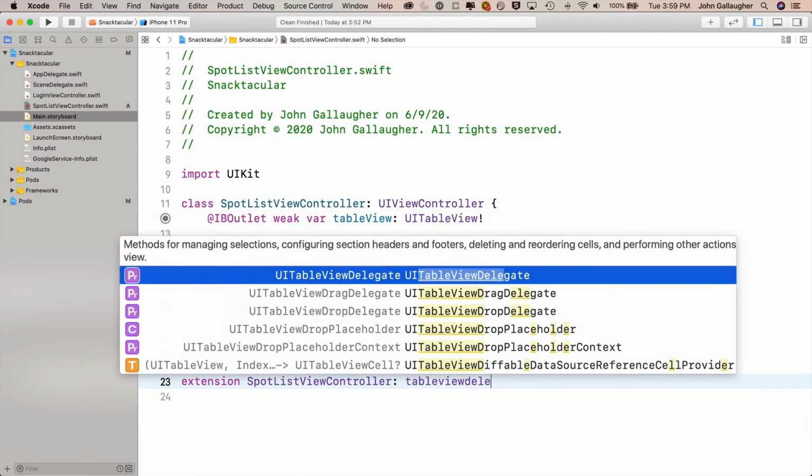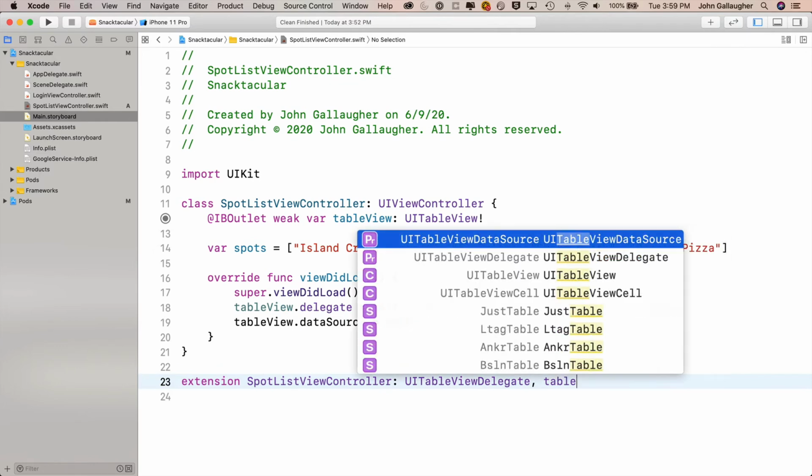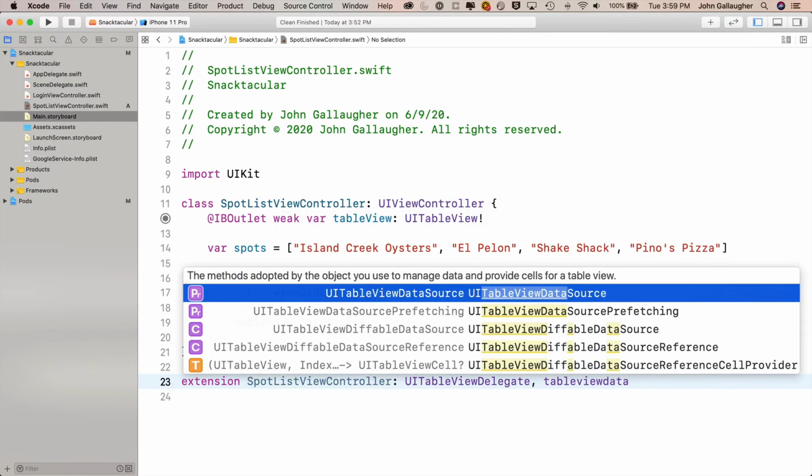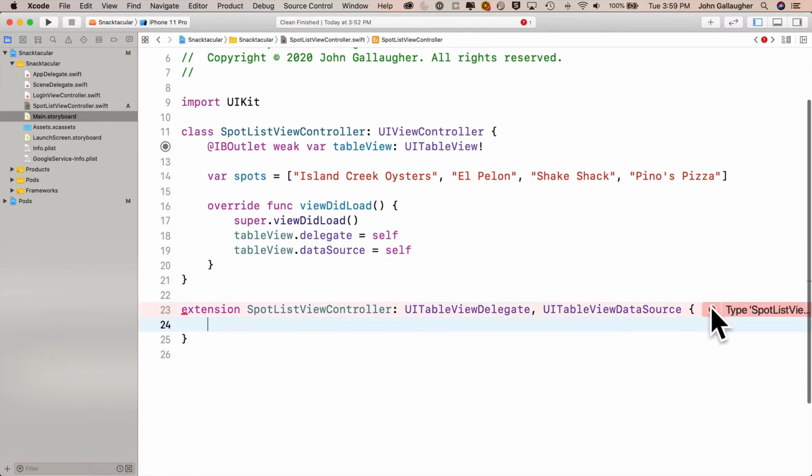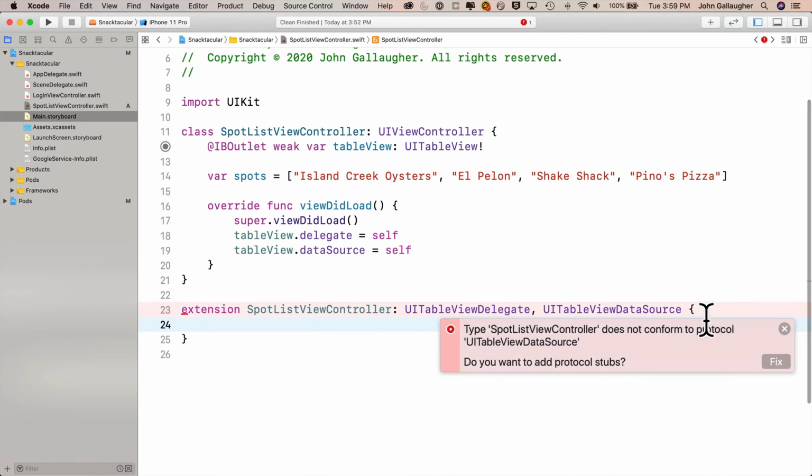If I start to type in table view delegate, code completion reminds me of the protocol that I need, UITableViewDelegate, press return, comma. Then if you type in table view data source, code completion gives you what you want, UITableViewDataSource, press return to select that, open and close curlies, and after just a moment, Xcode will let you know that this class does not conform to the protocol UITableViewDataSource, but Xcode offers to write the stubs. Stub me! Click that fix.